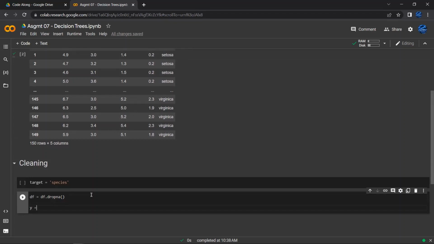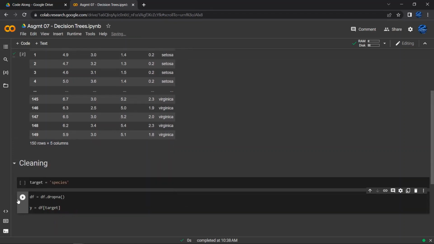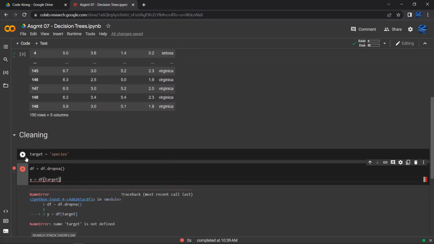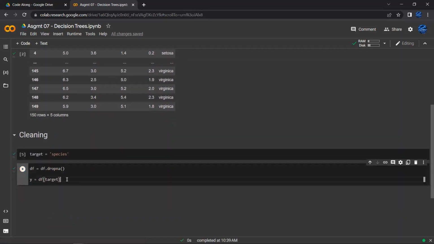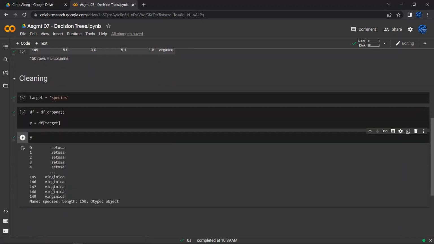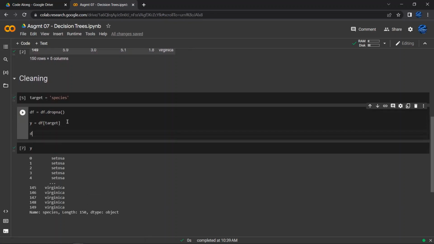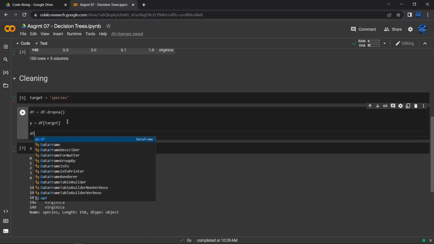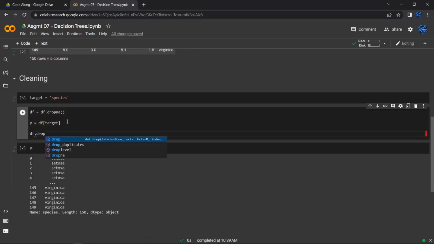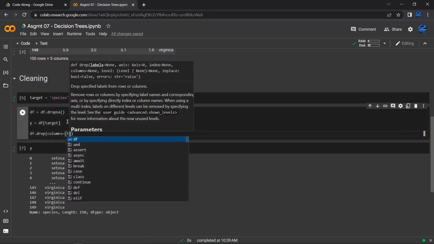Now that I have that established, I am then going to determine what my y is, or what my target array is, and I'm going to set that equal to target. And if you see now, I have all my y values, which is the different species. And then lastly, I'm going to want to set my x. So x would first be set equal to df.drop columns, and then we want to drop the target variable.